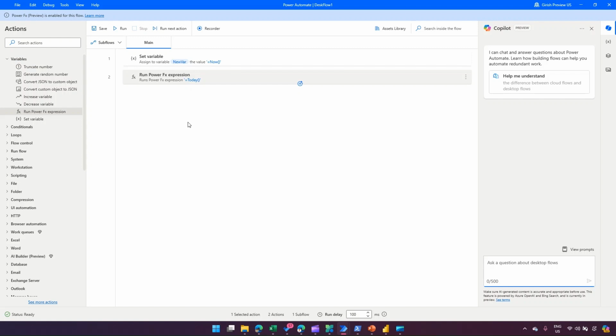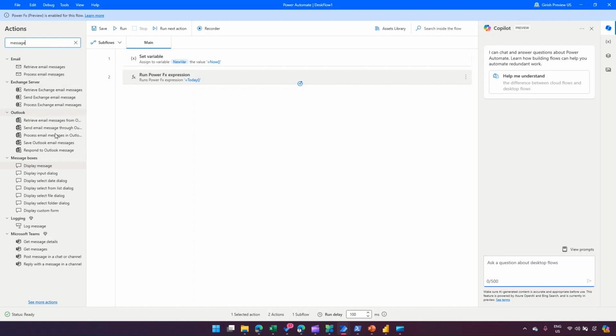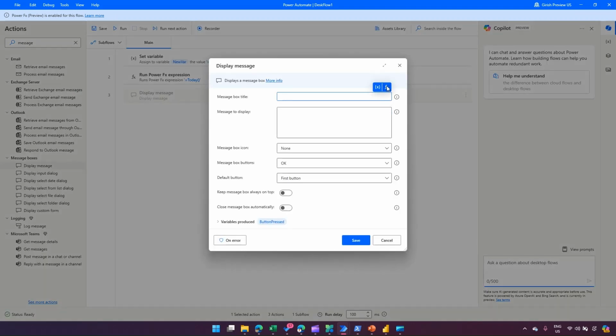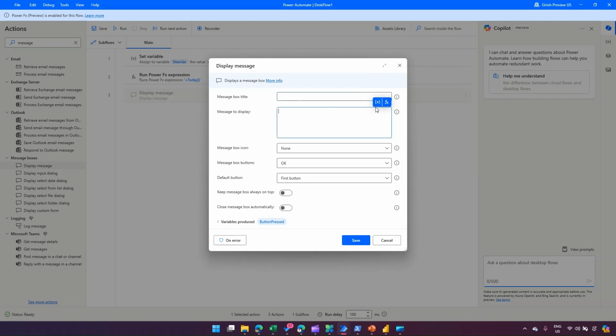I'll click on save. Now what happens if you want to show a message box in Power Automate Desktop? You cannot use a notify function because that is Power Apps specific. So here you can use message box. There is a display message functionality, and within display message you can use Power Fx to dynamically change the message box title or the message to display. So the moment you click on any of the text boxes, you will see this fx button, and then you can use Power Fx functionality. So like this you can use it in Power Automate Desktop.